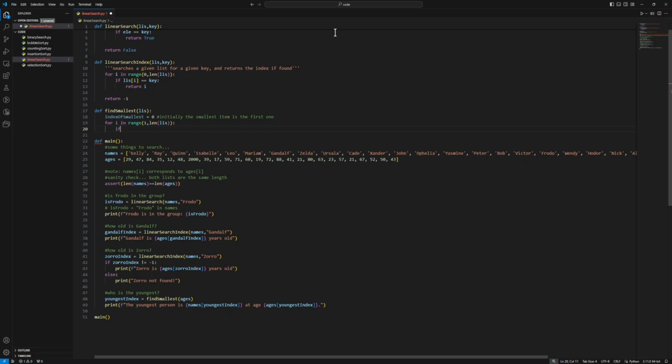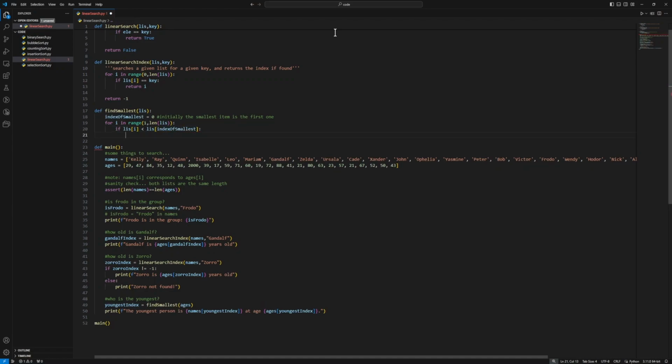So if the current item is less than the smallest so far, so that's list at the index of our smallest so far, so index of smallest. So if the item we're looking at is smaller than the smallest one we found so far, then the item we're looking at is the new smallest so far. So we'll say the index of smallest moves to the current location.